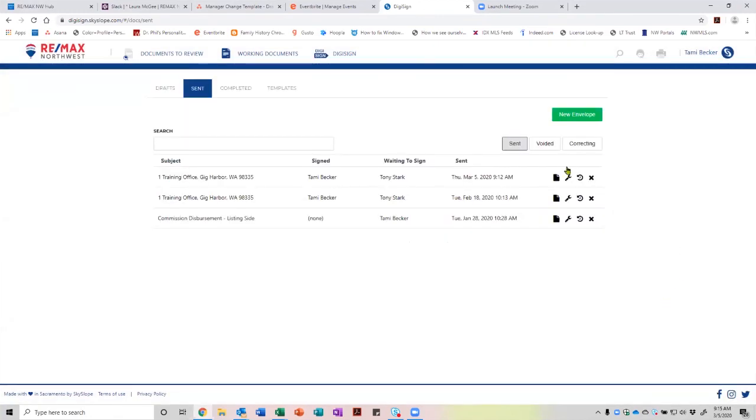Great. I also noticed here on this that here's where you can edit or resend the envelope if there's been some sort of glitch. That's right. Okay. All righty. Excellent. That's all I've got. Thanks, Amy. Yep.